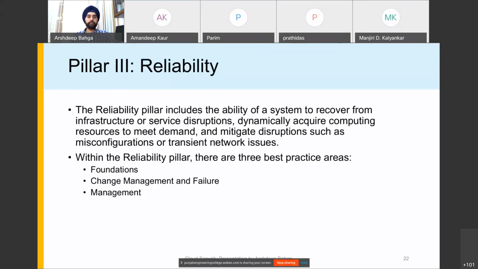The third pillar in the Well-Architected Framework is the reliability pillar. So, what is reliability? It is the ability of your system to recover from infrastructure or service disruptions, and also to dynamically acquire computing resources to meet demand and mitigate any disruptions, for example, misconfigurations or network issues.